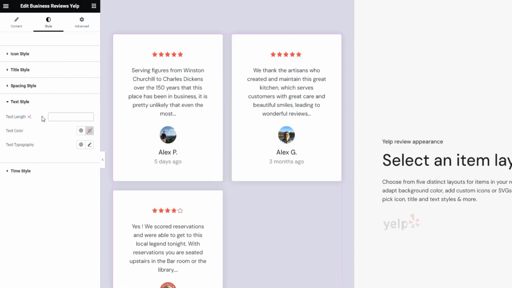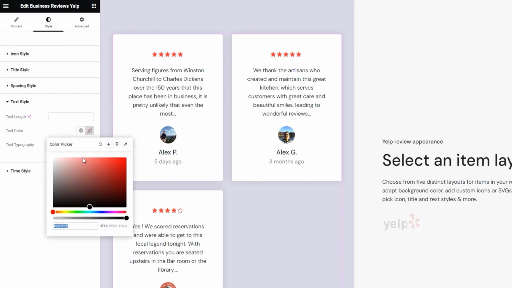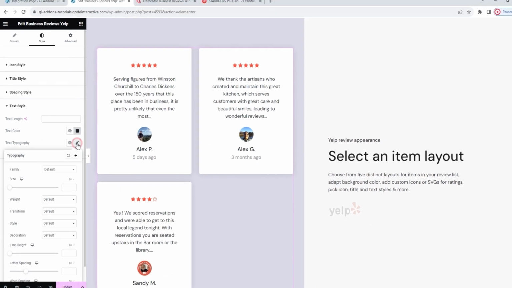But this option can be very useful if you have reviews of very different lengths. You can use it to kind of even them out. After that, we have the text color. It works just the same as any other option for changing the color. For my design, I have a specific shade of dark gray in mind, so I'll type in the hex code to get it. Next, there's text typography.